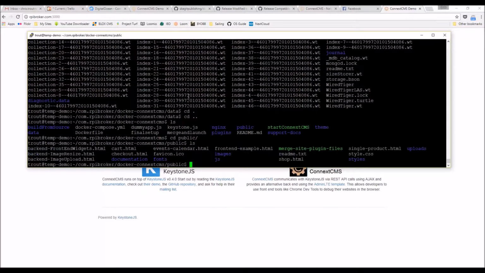So the public directory is a copy of all the static files, your CSS files, your JavaScript files, your HTML files. And this is important because Nginx is going to use this directory to serve up that static information, because it's a lot more efficient at doing that than Node and Express is at serving that.